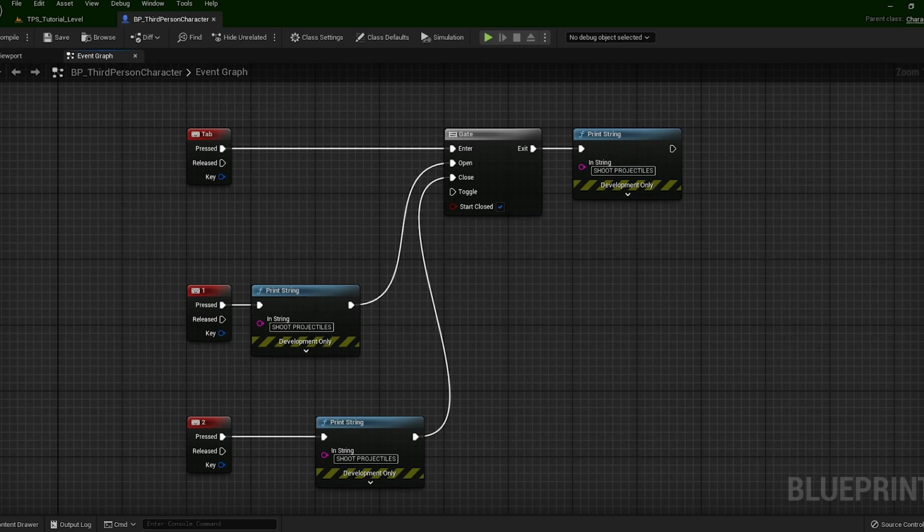Okay everyone, this is going to be it for this tutorial. I really hope this tutorial will help you understand what is gate node and how to use it, because sometimes this can be quite confusing.